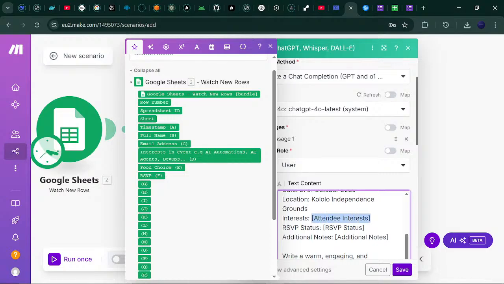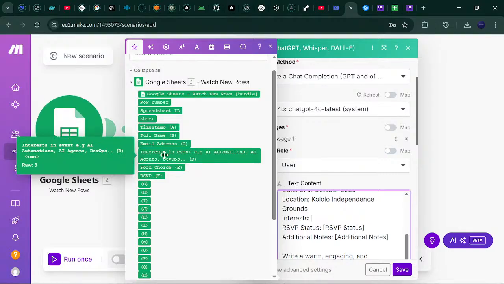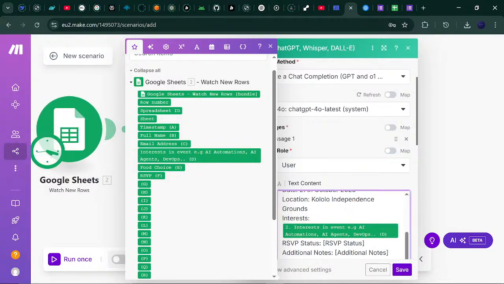Interests. I actually have that here. RSVP status. I have that here. Now change this to features.